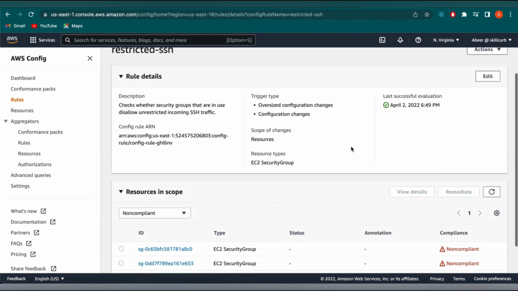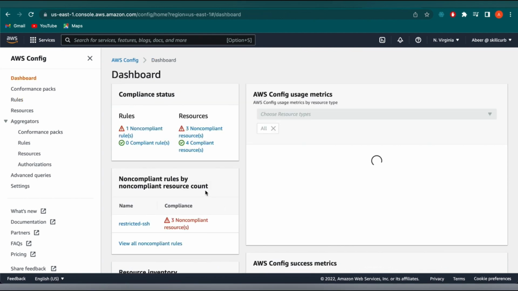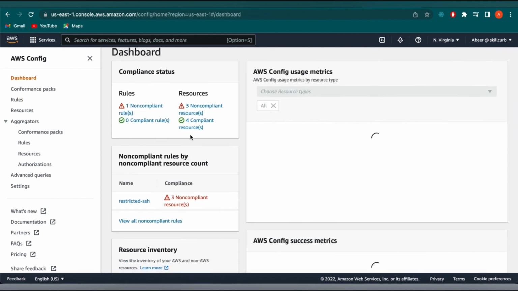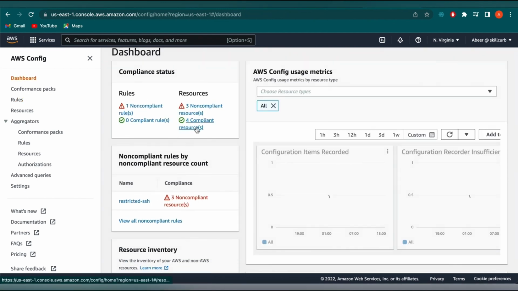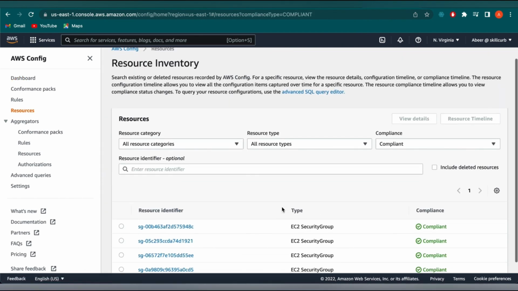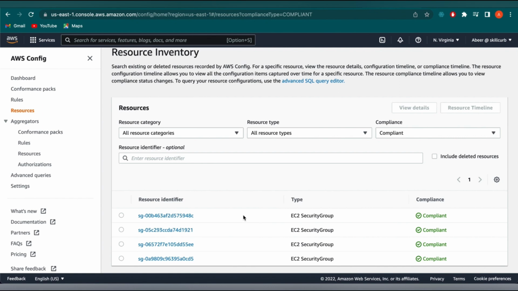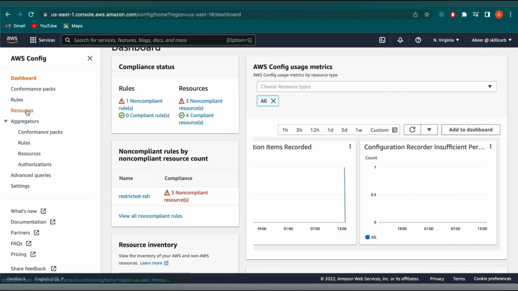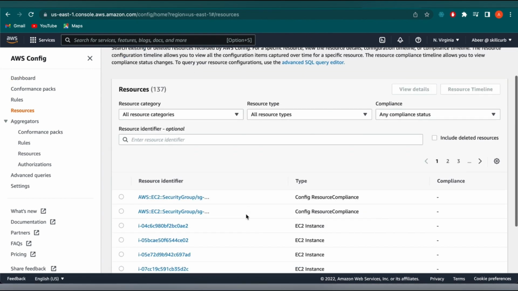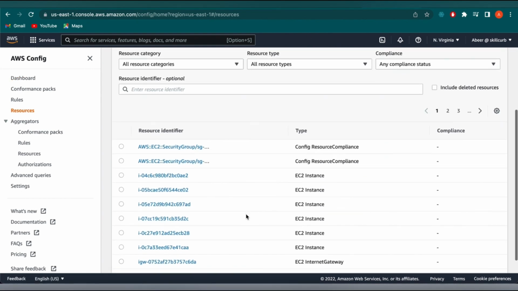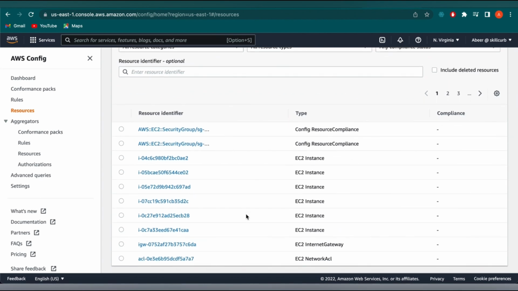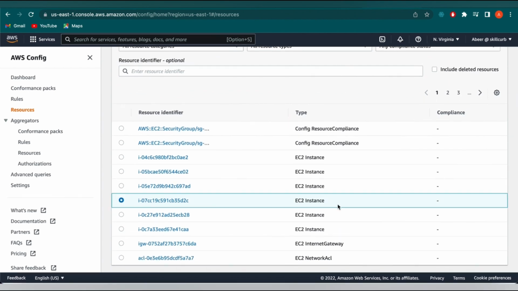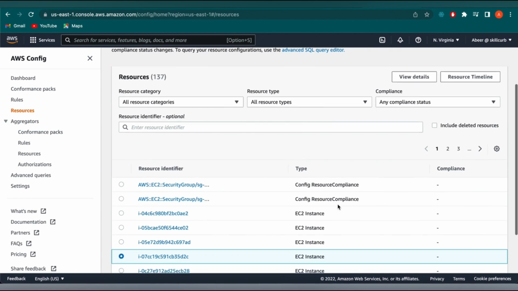I'll go back to my dashboard. I now have 3 resources compliant and my config rule is compliant as well. If we go and check our compliance resources, we can see the resources that we just updated. Now you can go in and take a look at the resources in here. If we change the resource type to, let's go over to EC2 and just look at our instances type for example. Go ahead and hit lookup.